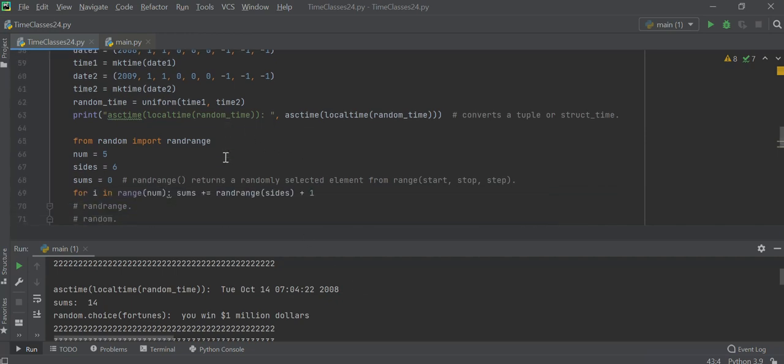And then the next one, you use random by using this randrange. First assign num to 5, size to 6, sum equals 0. This function here returns a randomly selected element from a range. A range function you have start, stop, and step, right? And you use a for loop to do it. For i in range num, you want to have sum equals sum plus the randrange of the size plus 1. Okay.